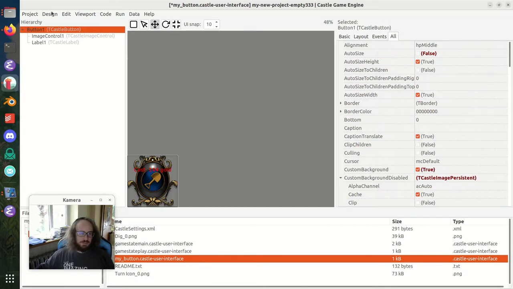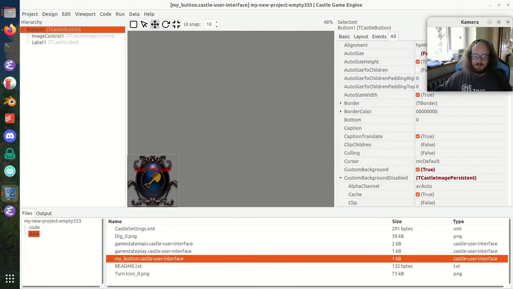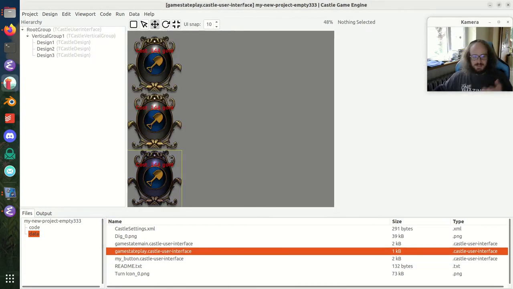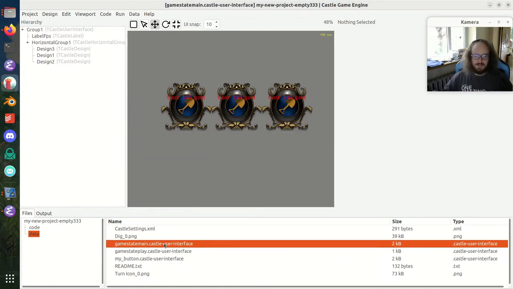Now I'm going to save this design, and now I'm going to open game state play. And as you can see, it now reflects the changes that I have done in my design. Same goes for the game state main. Now it shows three times my new button.